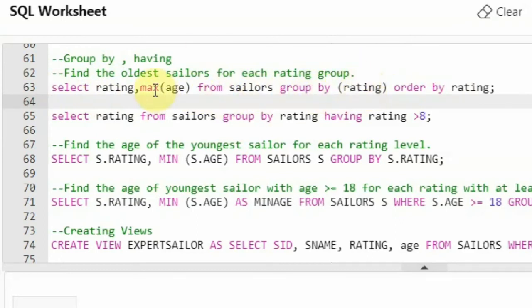So this rating I have put in the attribute list so that it will be clear to me. Then I said order by rating. This is optional. If you want to, you can have it, or else you can ignore it. I wanted the rating to be in order, so I just said order by rating. I hope everybody understood this.